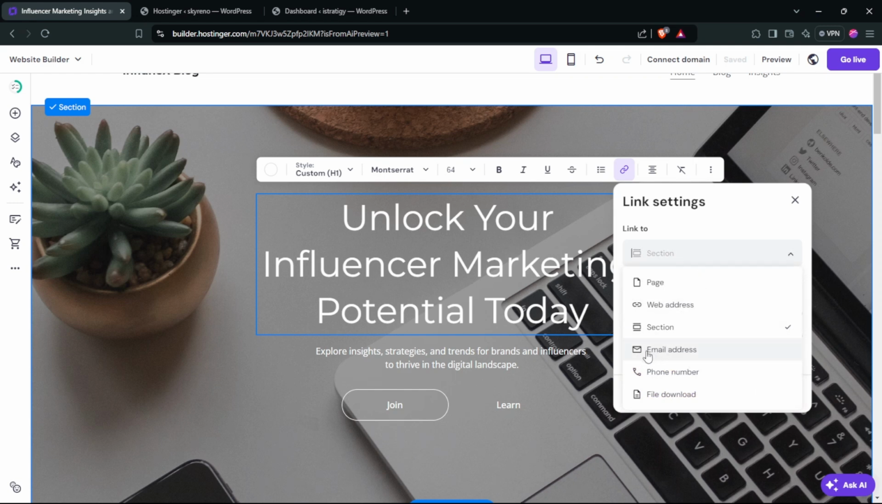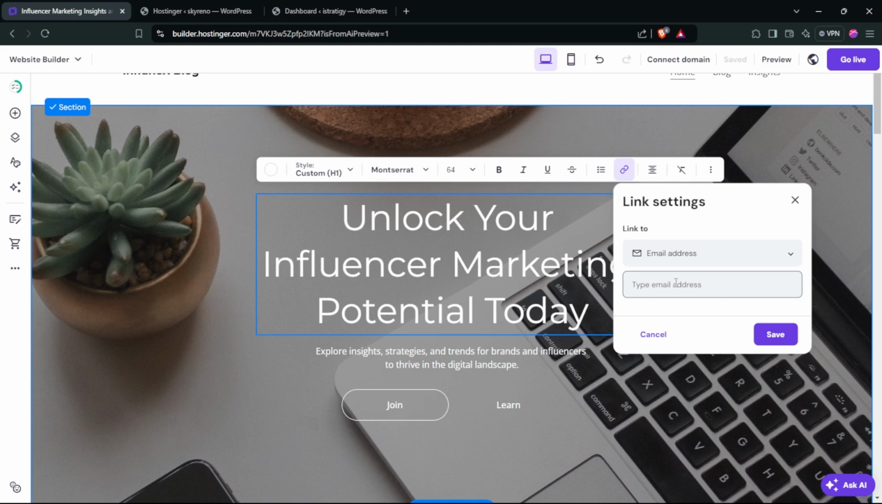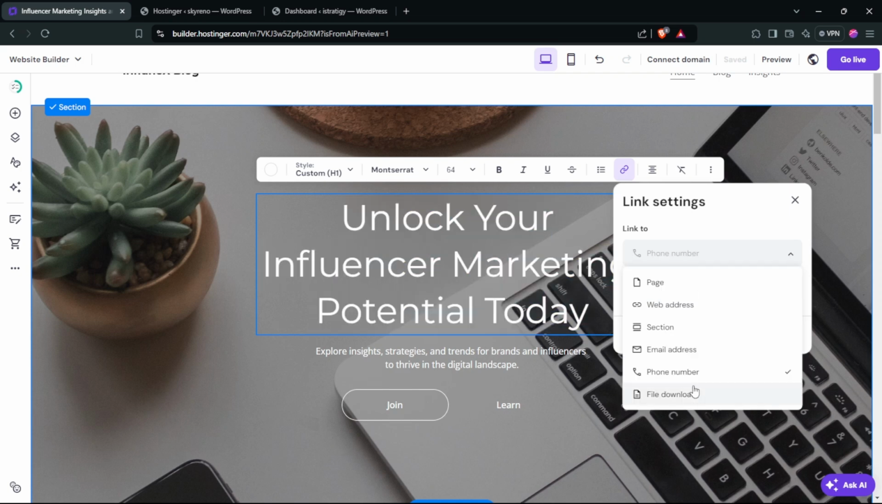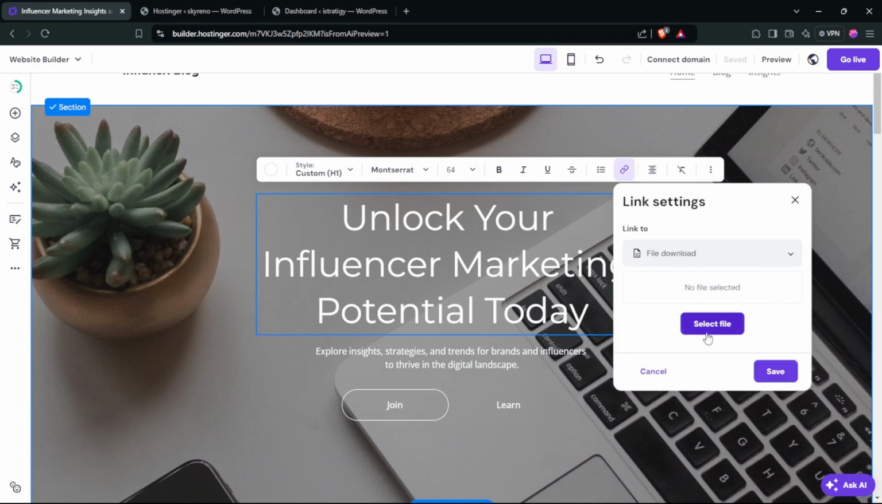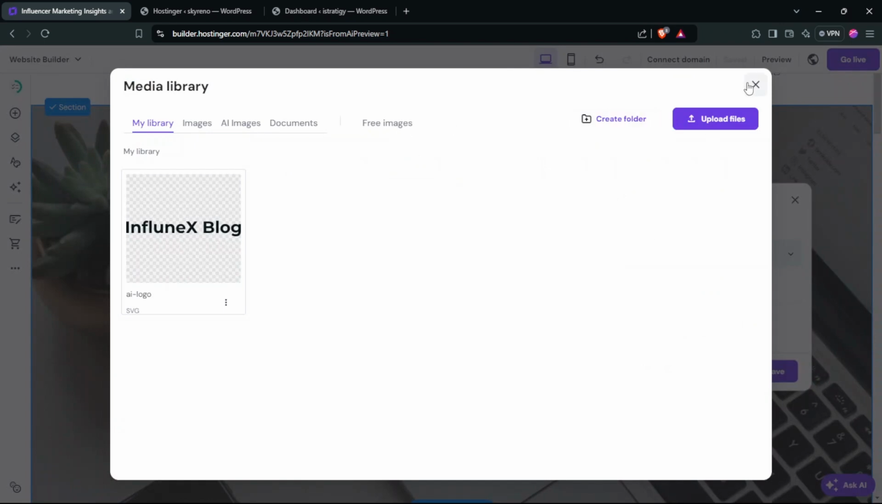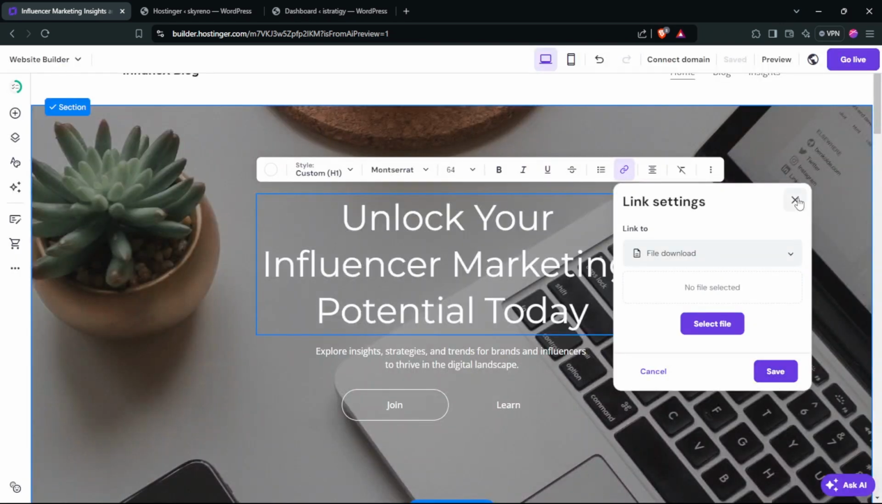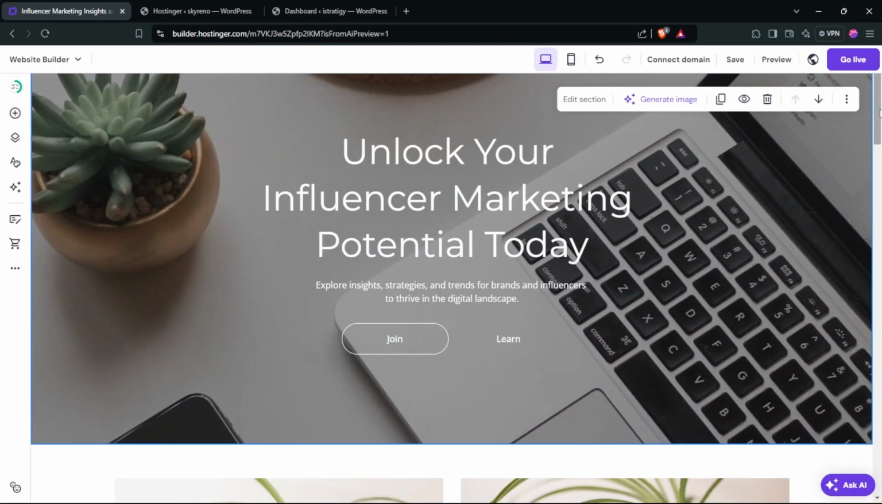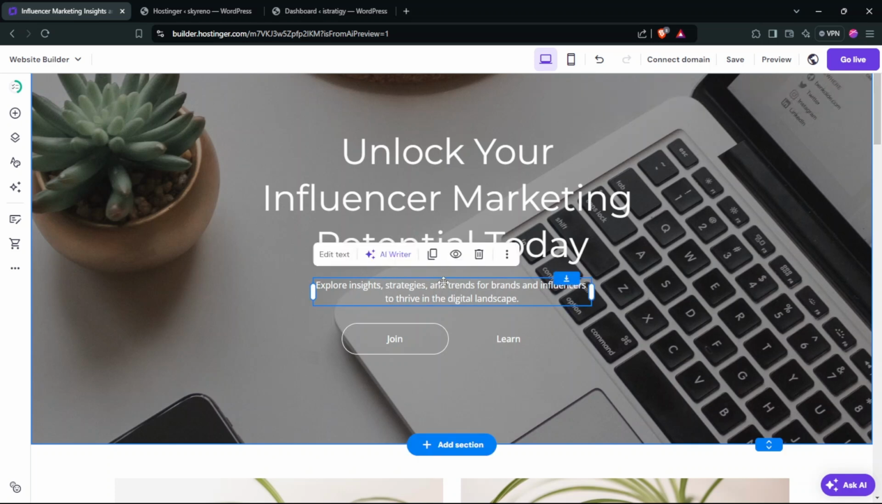In here, if you want to link it to your email address, so just click here and then add your email address and then just hit save. Next, we have the phone number. So simply you can just type in your phone number here and then you can link this text to your phone number. In here, you can add a file to download. So you can just click select file and then just upload your file from here and then just hit save to save your file.